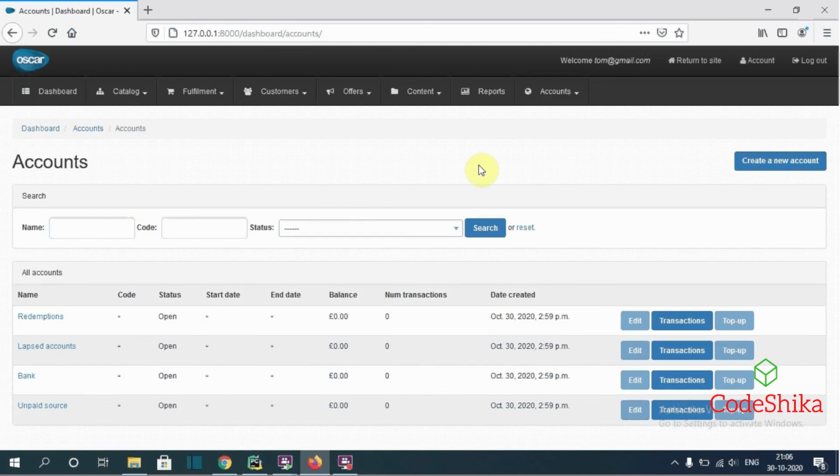So friends, in this tutorial we learned how to integrate the Django Oscar accounts package with Django Oscar. In the next tutorial we will see all these functionalities in depth.